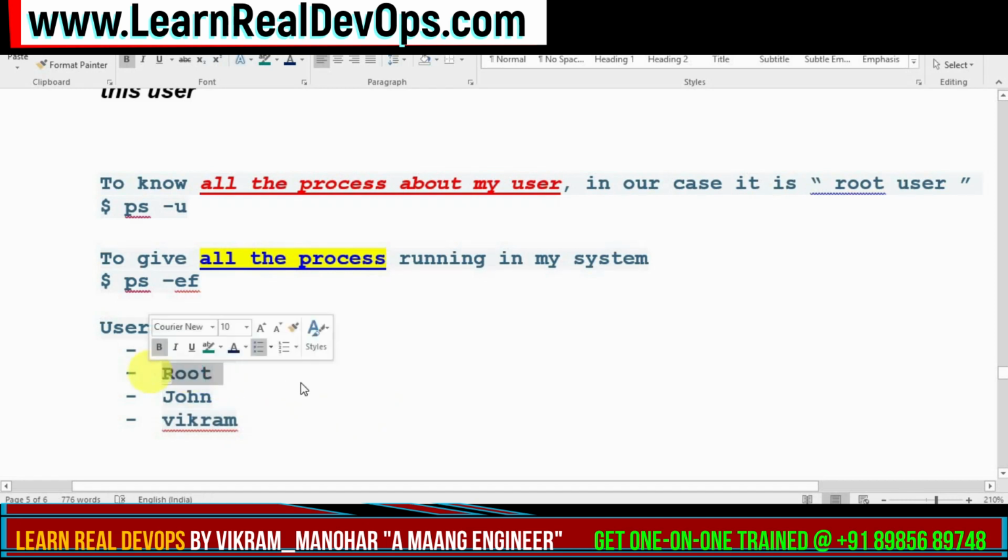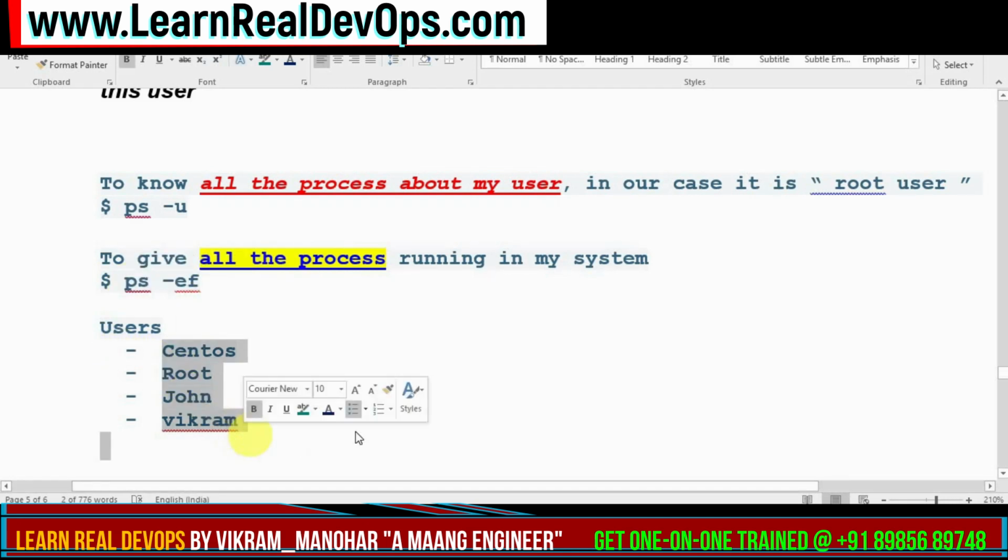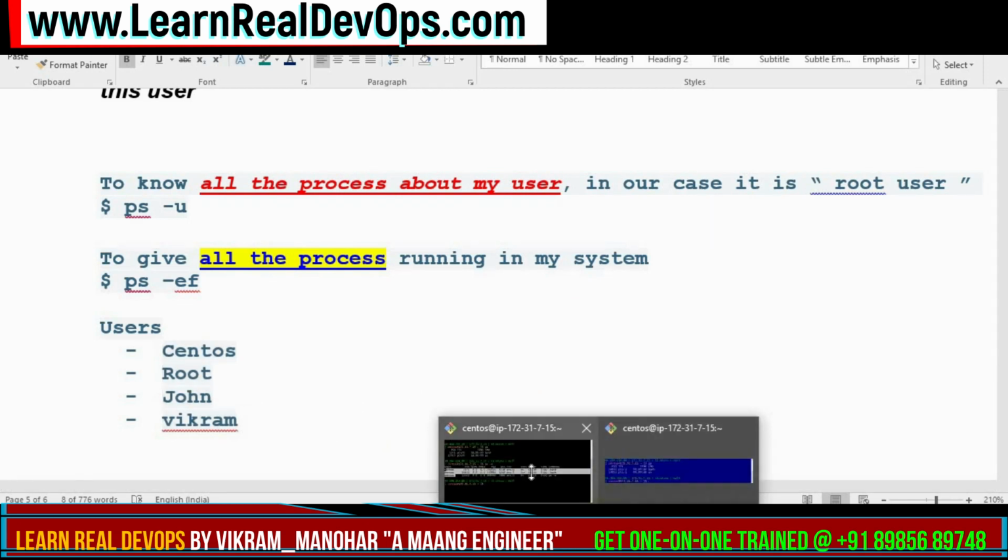If there is a root user working on the server, and if the root user is running 5 processes, the root user's processes will also be listed down. If John is there and John is running processes, the list of John's processes will be listed down. And if Vikram is running 5 processes in my server, Vikram's processes will also be listed down. So I mean to tell, ps -ef will list down all the processes of all the users in my server.